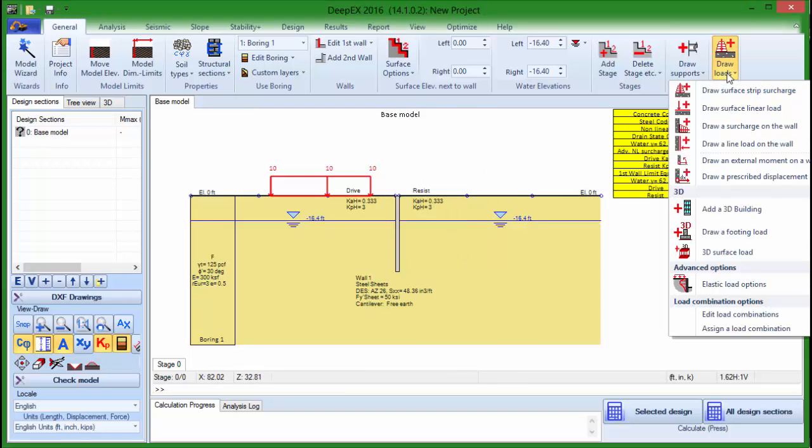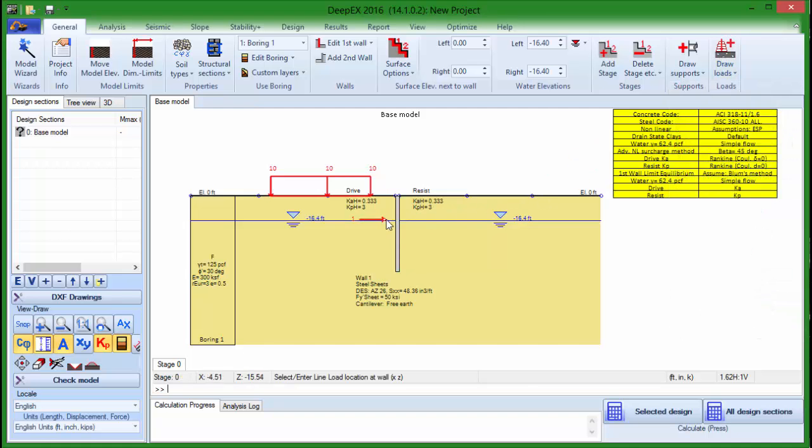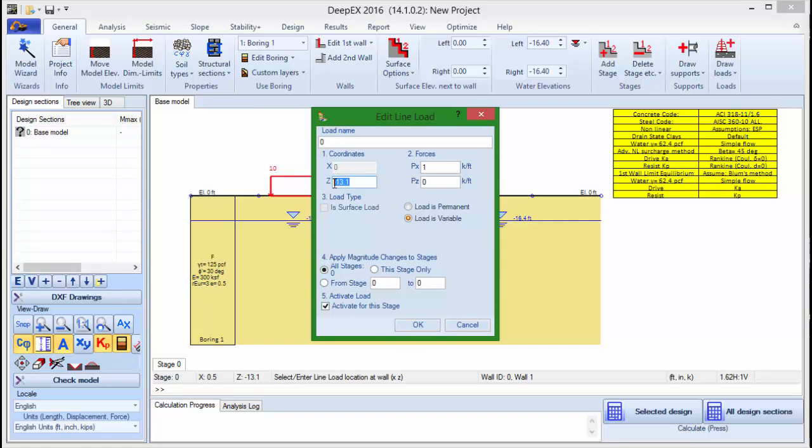By pressing OK, we can see that the load is modified. Using the same tool, we can draw a surcharge on the wall, a linear load on the wall, an external moment, or add a prescribed displacement on the wall. By selecting the tool to draw a linear load, we click on a wall point, and in the dialog that appears we define the exact elevation of the load and the magnitude.